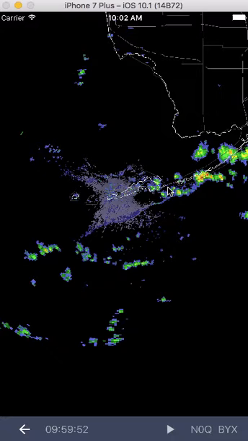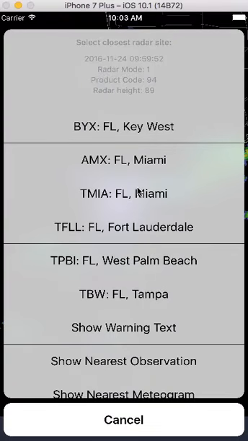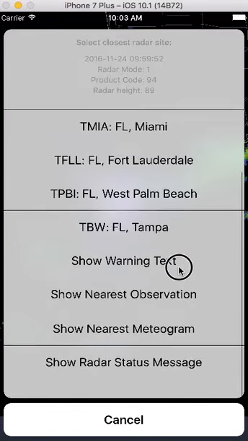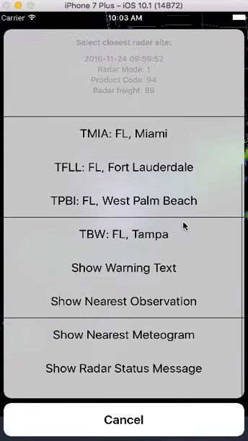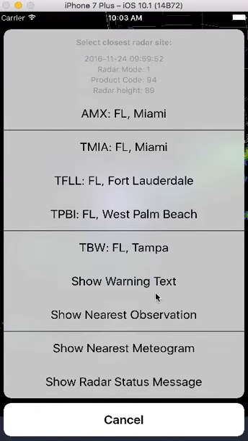And I touched on this a little bit in my first video. But if you long press, you get a variety of options. You can change your radar sites and it'll show the 5 closest, actually 6 closest. And then also there's some additional things here, some textual products. If there is a warning polygon, if you have that configured, and I'll show that in a later video, and you long press inside the polygon, you can see the warning text. Show nearest observation, meteogram, and radar status message.